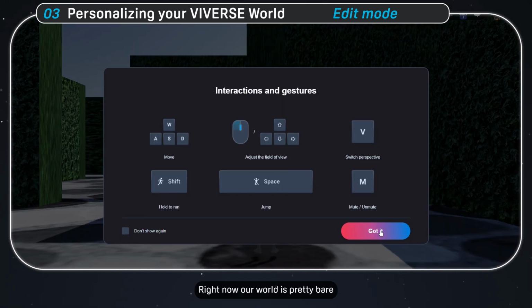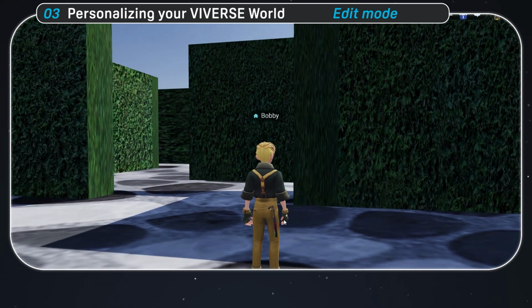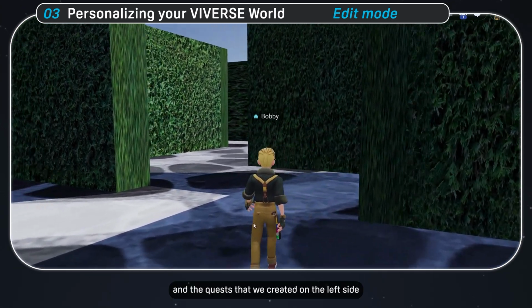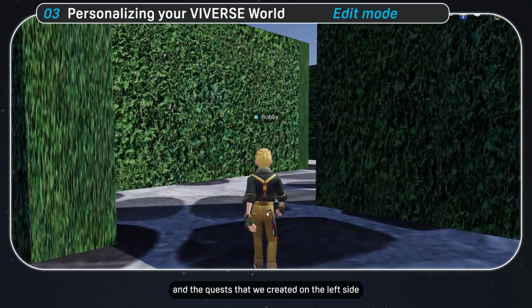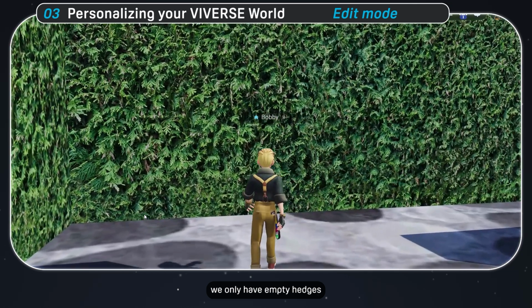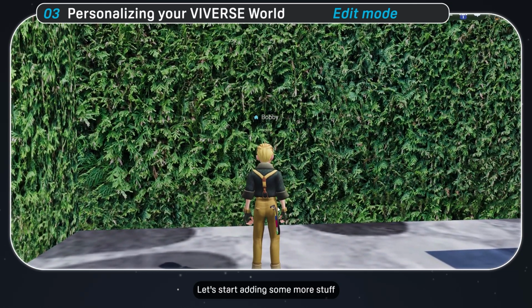Right now, our world is pretty bare. Aside from our rubber duckies and the quest that we created on the left side, we only have empty hedges. Let's start adding some more stuff to decorate our space. At the top, we can find the Edit Mode button.